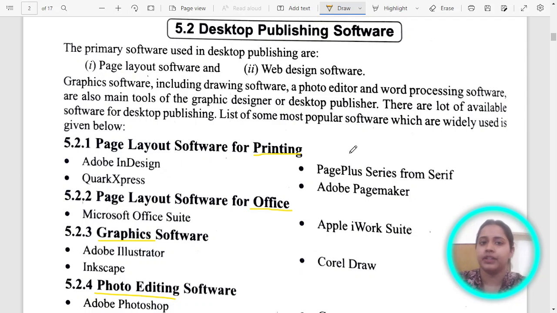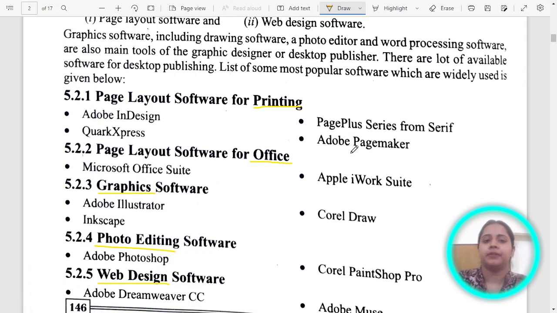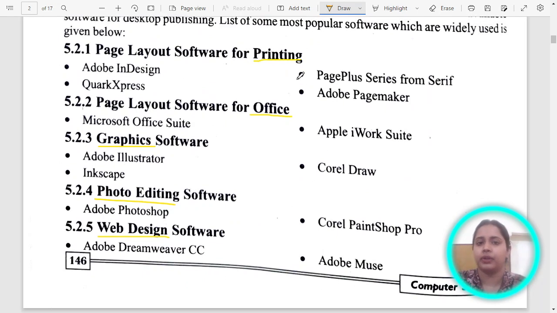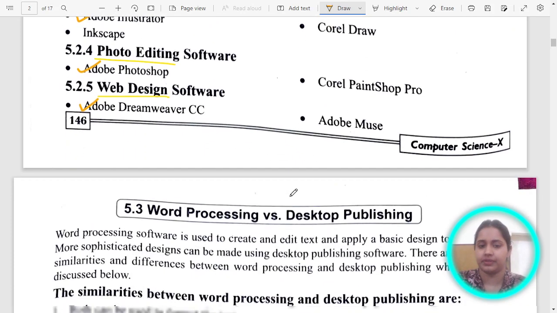So there are different kinds of software in desktop publishing. One is for page layout, putting the margins, all these things. Web design software are also there that are used to design websites. These are the different names of the software. You can just go through it. For example, for Adobe, for designing and printing, we use Adobe InDesign. For graphics, we use Adobe Illustrator. For photo editing, we use Adobe Photoshop. For web designing, we use Adobe Dreamweaver. These are all desktop publishing software.